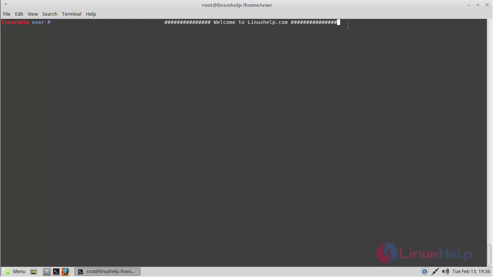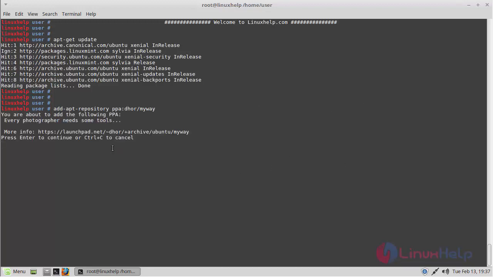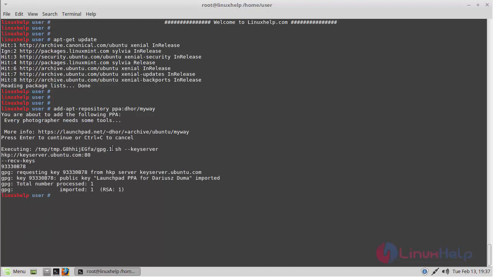Before you install, you should update your system repository using the following command. The updating is going on. After updating your repository, you have to add a repository to install the Photivo application. The repository is being added now. Here we have to press Enter to proceed. The repository was successfully added.